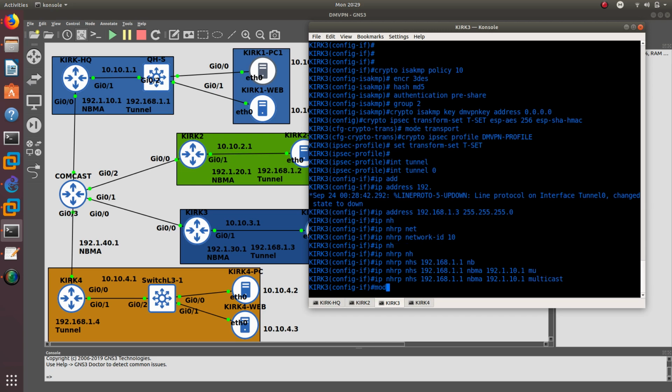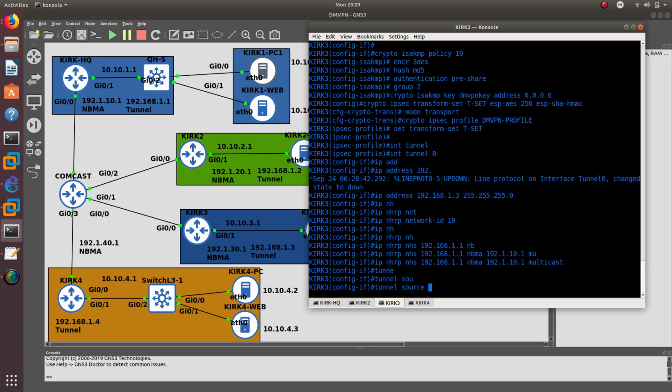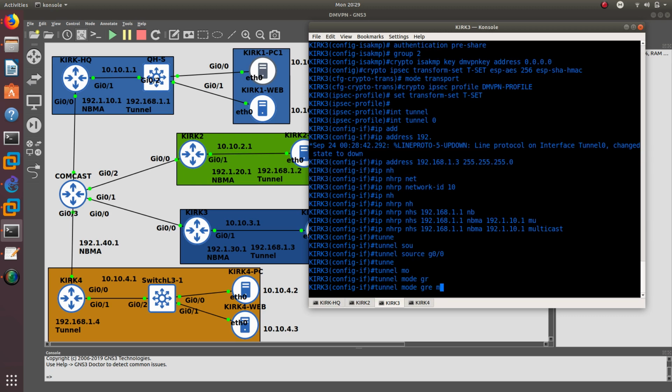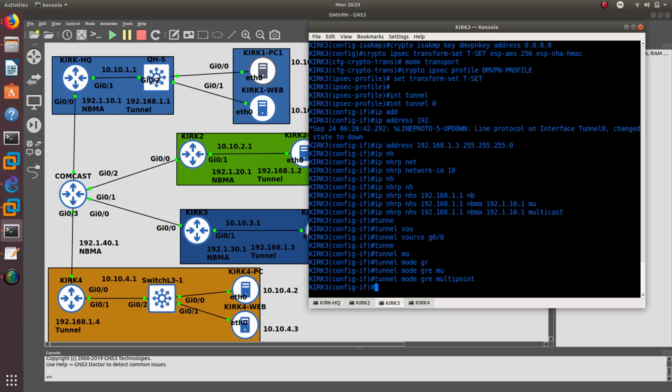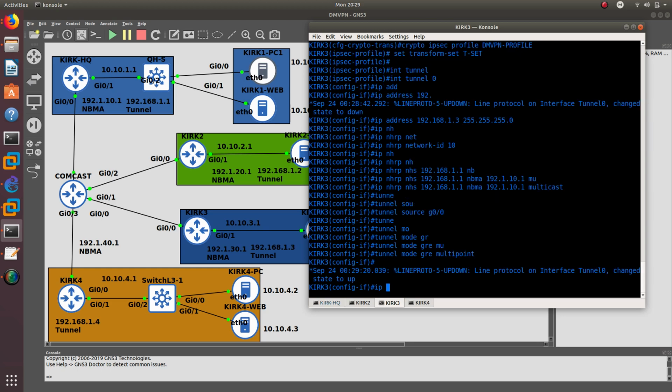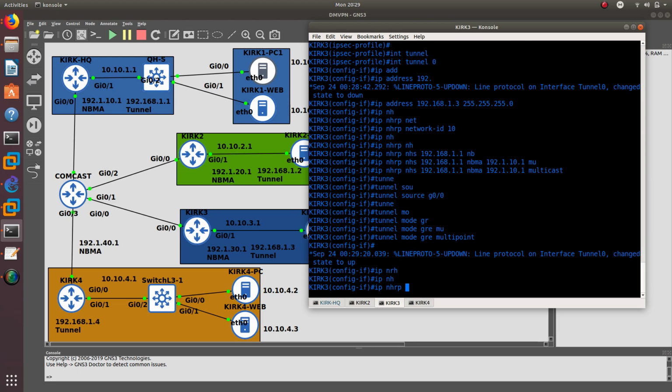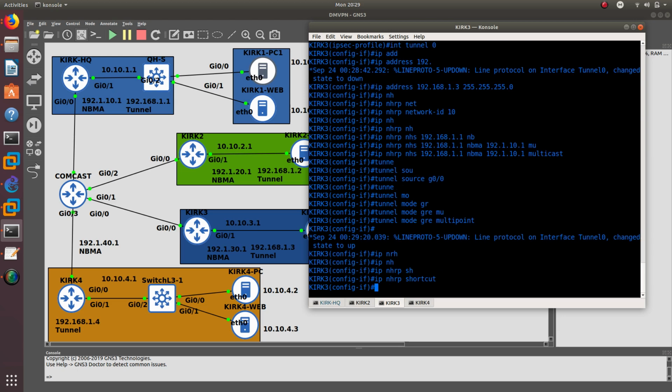Good. Then we do a mode or tunnel source first. Okay, GigabitEthernet 0/0, tunnel mode gre multipoint. Then we do ip nhrp shortcut. And so we did all of that. We did the NHS, network ID, shortcut, source, mode.